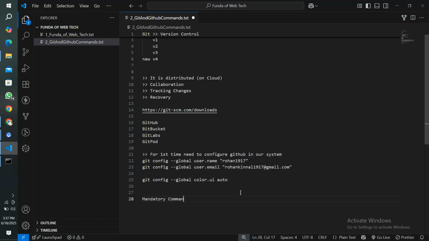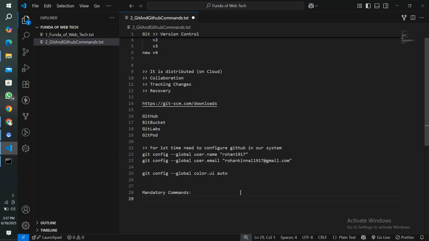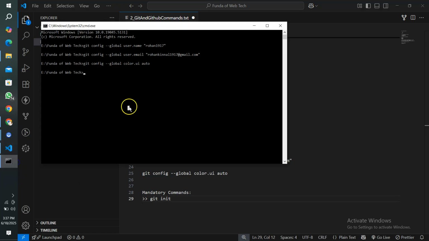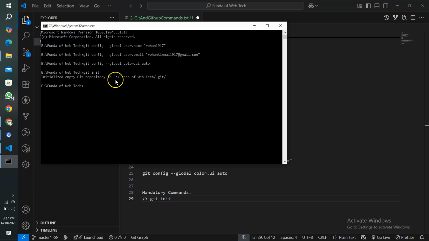Mandatory commands. What are the mandatory commands you need to run? The very first one will be git init. We need to initialize our GitHub over here. For that, I'll go to my CMD again and say git init and hit enter. Now we got "Initialized empty Git repository" in the same folder location.